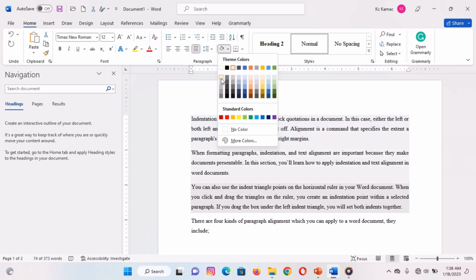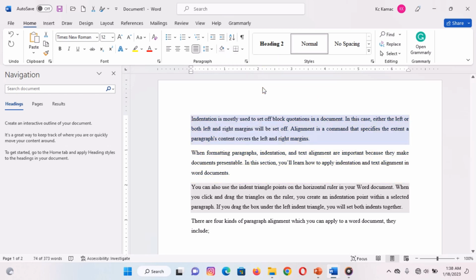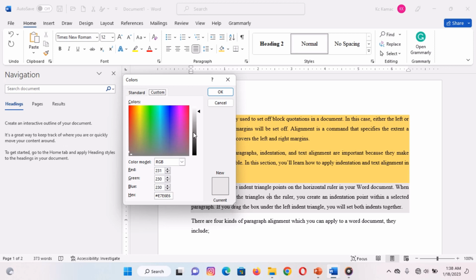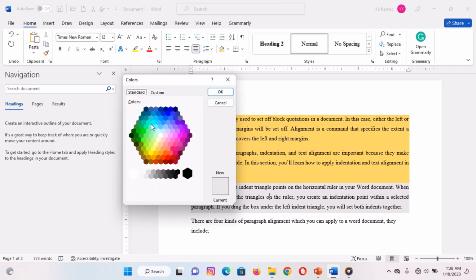From the color palettes that appear, choose a color of your choice. Shading will be automatically applied to the selected paragraph or group of paragraphs. However, you can select the More Colors option to choose from standard color or mix a custom color.